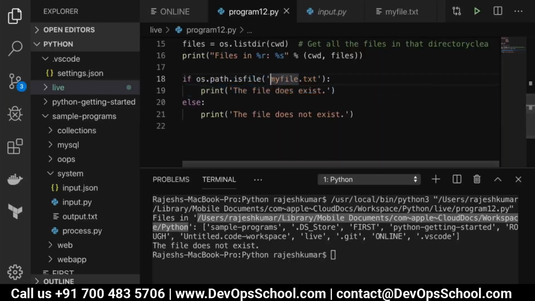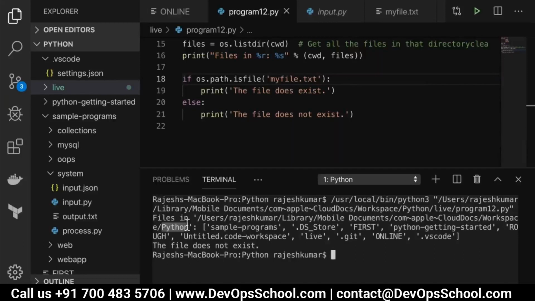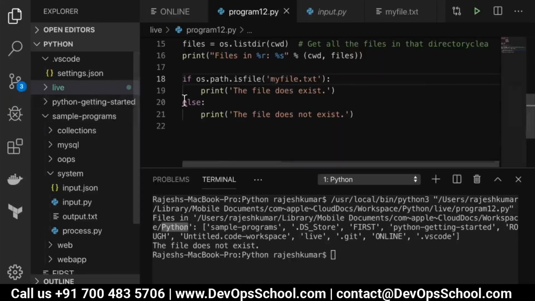Simple. You have to go to the path, not back, you have to go up actually. So for that, what I need to do here: live is in the Python, so you have to go to live, and now here my file.txt. So now this is the right path for this.